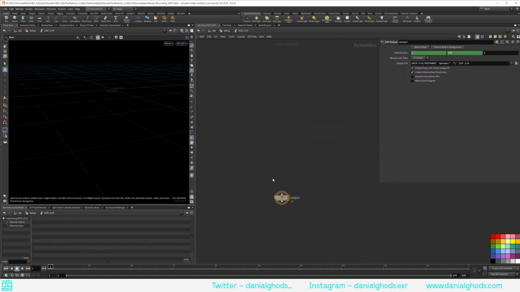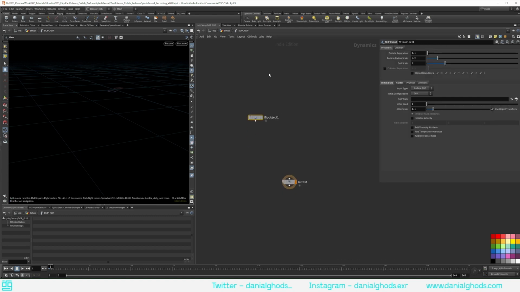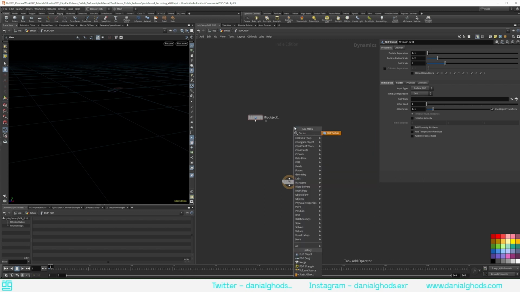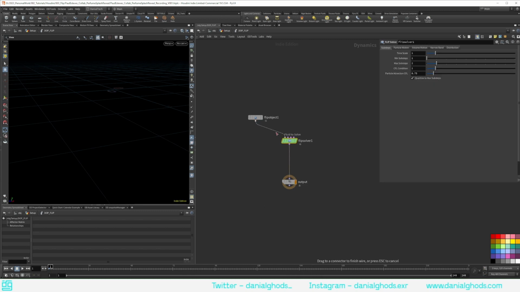Highlight this and dive in. We can see it's just a whole bunch of emptiness. We're gonna need multiple different things here. Most importantly, we will need a flip object and a flip solver. Let's connect it like this.